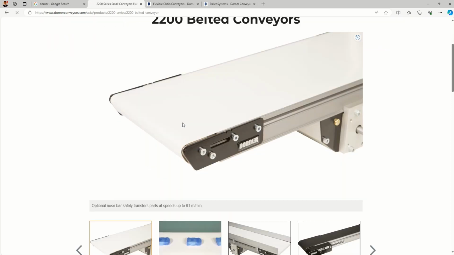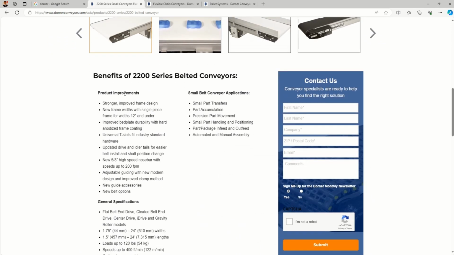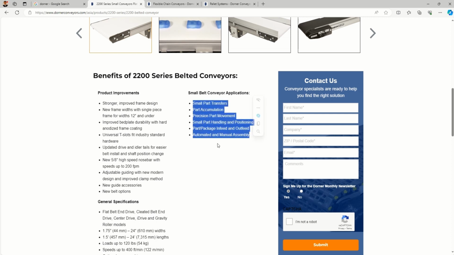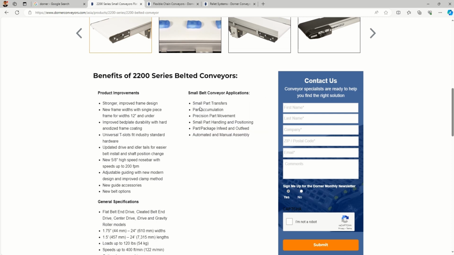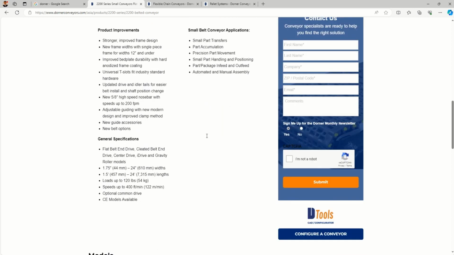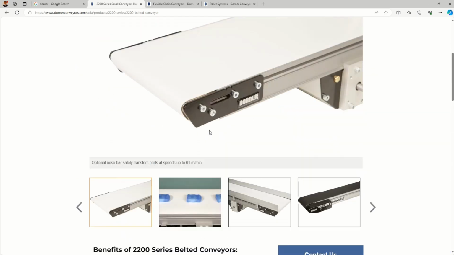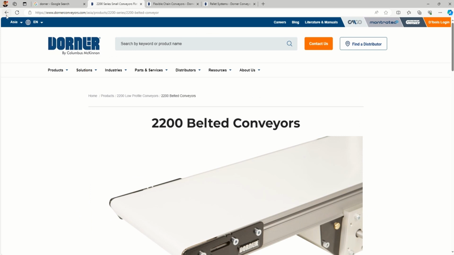Now let's check out the belted conveyors. Here you can read the product improvements or the small belt conveyor applications. You can see small belt transfers, part accumulation, precision move. So we have seen these parameters, and you can now correlate them with part accumulation and the size of the parts. So this is how we should check the parameters. And let's check out another conveyor.